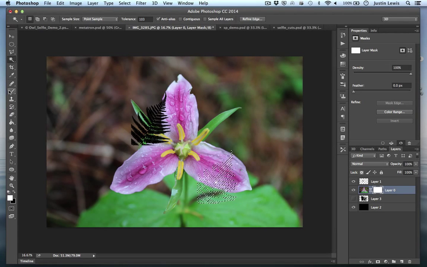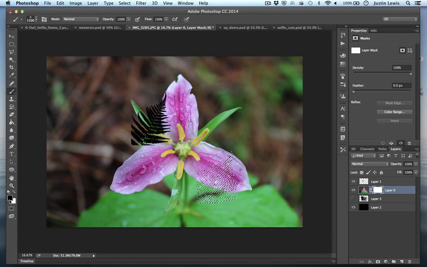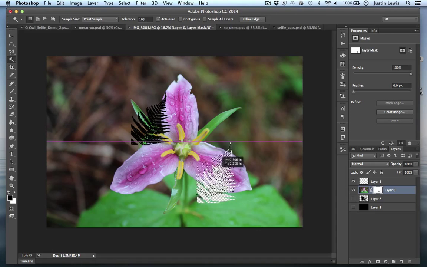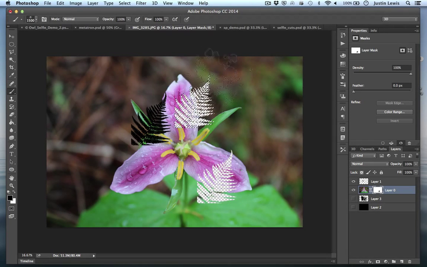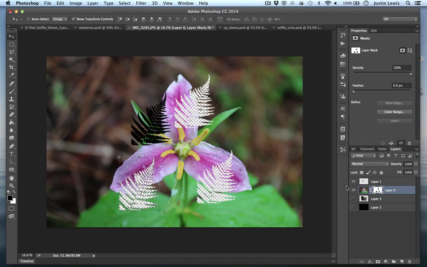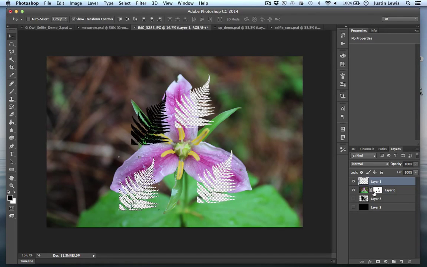I can come over here to my brush. I can turn on a black brush by making my foreground color black. And I can actually paint out that area, all right? Now, I'll turn off my black background below so you can see that I'm actually deleting that area, okay? All right, I can select the magic wand, grab my selection, move it around, select the brush again, paint that area out, okay? And let's just do that one more time. Okay, I'm going to go ahead and delete my top fern here as we don't need that anymore.